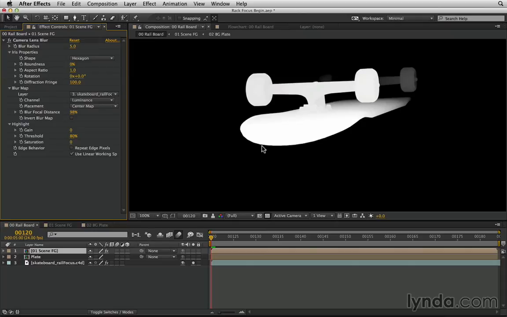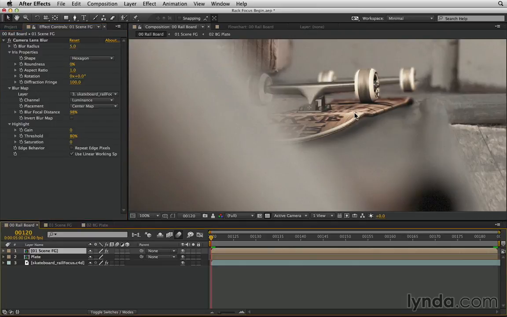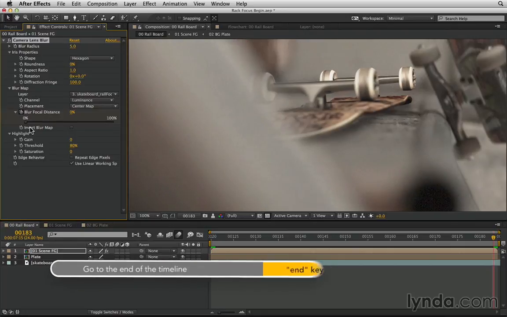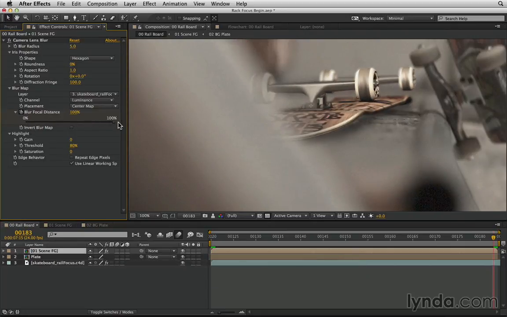Now that we've looked at the fundamentals behind using a depth map like this one to add shallow depth of field to a 3D object such as this, let's create the actual rack focus shot. Now it's a little bit more complicated in this particular scene than just simply keyframing the focal distance, but that is where we'll start. So here at the beginning, I'll just set this to 0%, go to the end, and rack focus forward to 100%.